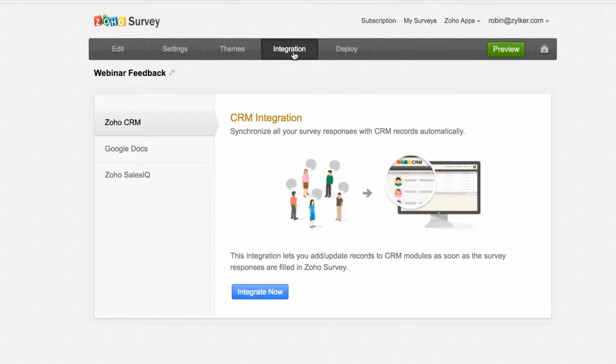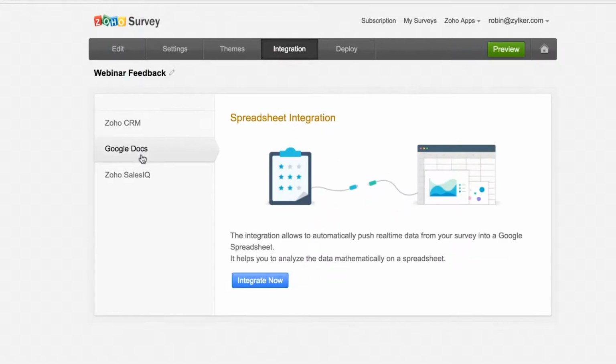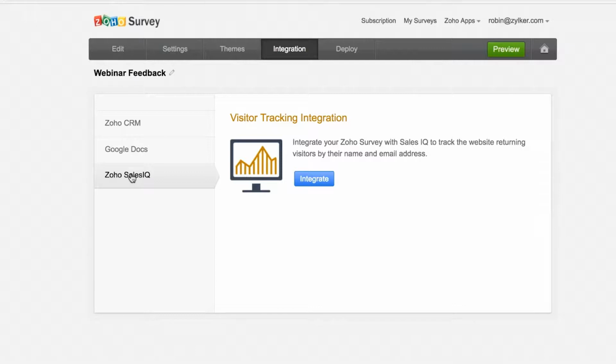Zoho Survey is integrated with Zoho CRM, Google Docs, and Sales IQ. The Zoho CRM integration will allow you to see your survey responses in your Zoho CRM modules. And the Google Docs integration will sync your Google Sheets with your survey, so every response you receive will be updated on your Google Sheet immediately. And the Zoho Sales IQ integration will help you track visitors who revisit your website through their name and email address. We'll be talking about these integrations in detail and demo it to you in the integrations webinar.